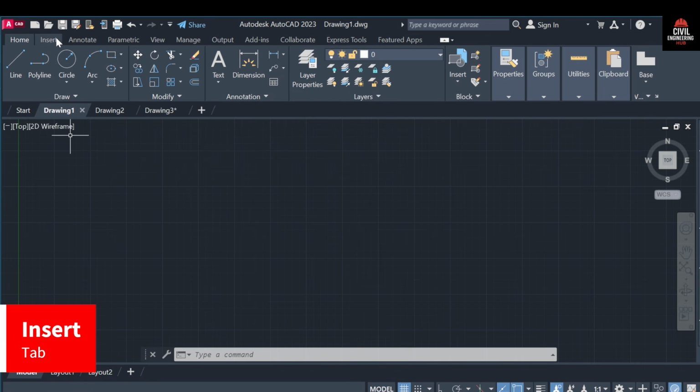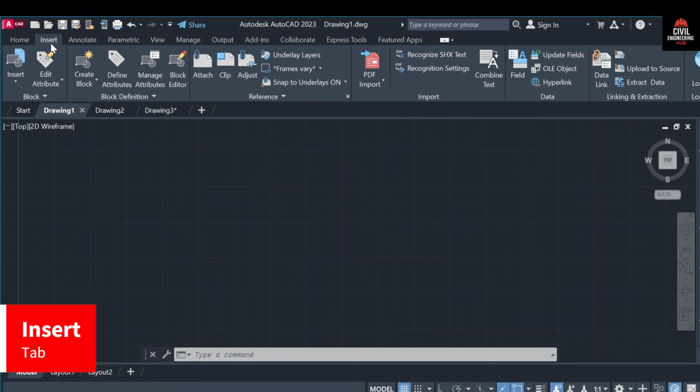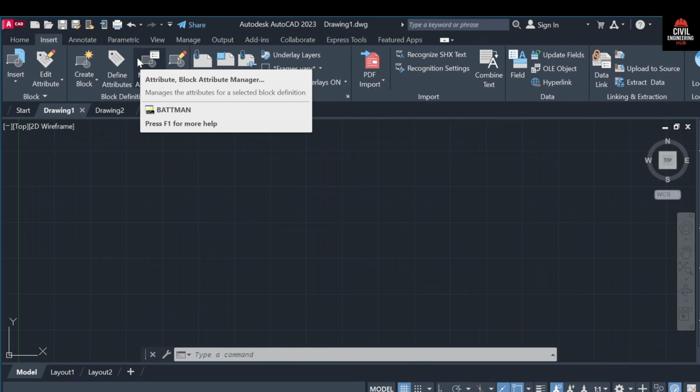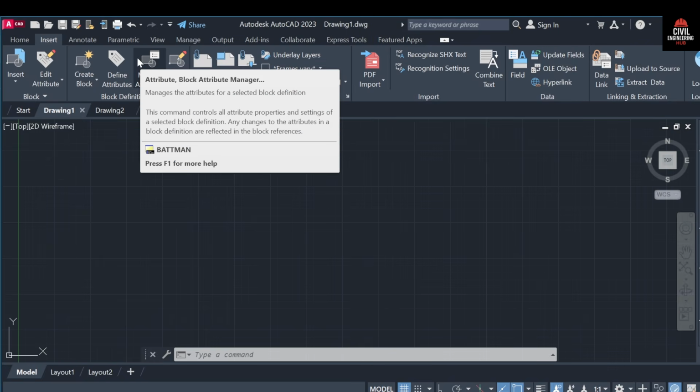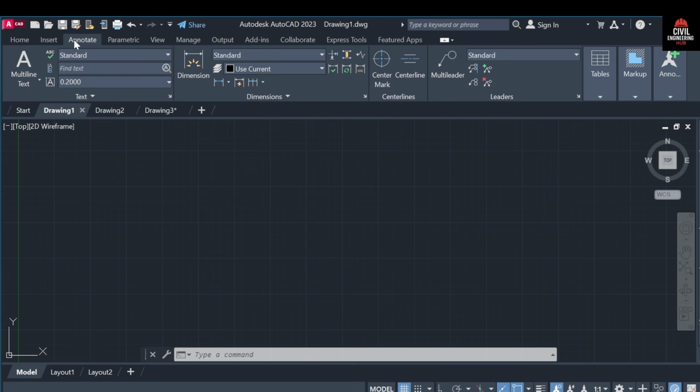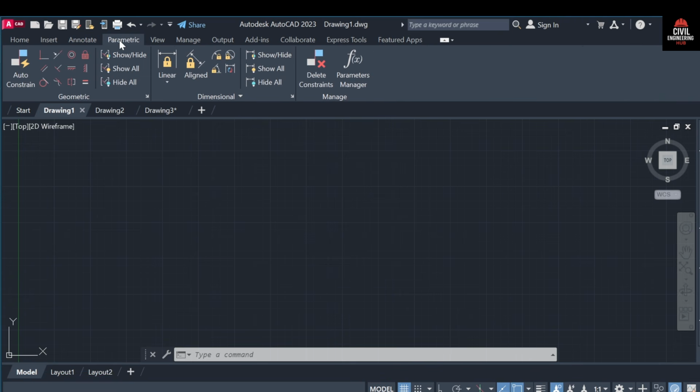Next, we have the Insert tab. Under the Insert tab, you can insert blocks, images, or external references into your project. Next, we have the Annotate tab. This is where you'll handle all your notes and dimensioning. Next, we have the Parametric tab. Under the Parametric tab, you can add constraints to keep your geometry precise.